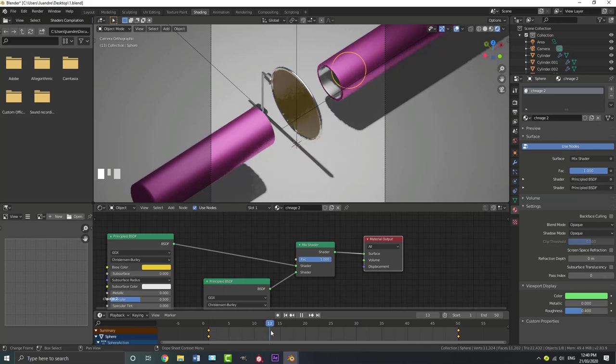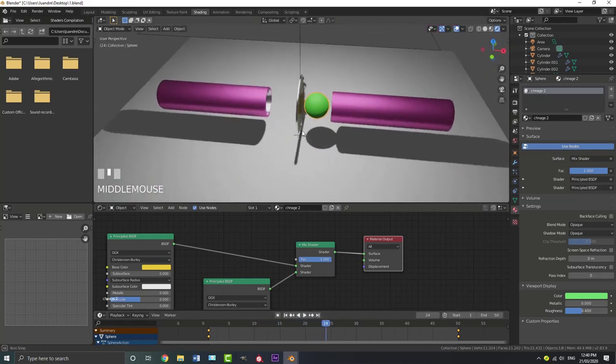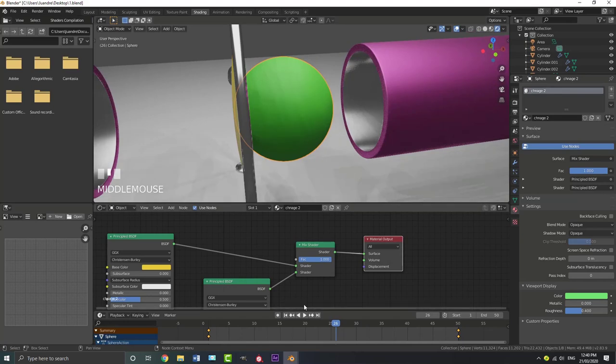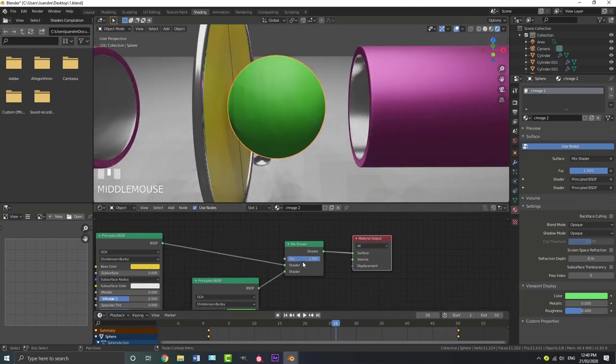So let's keep going. And we want this to remain at a value of 1 just till this guy touches that yellow. So let's keep moving up frame by frame. And in this case, it's going to be frame 26. So in frame 26, with this slider all the way up to 1, I'm going to hit I, hovering over it to insert a keyframe.